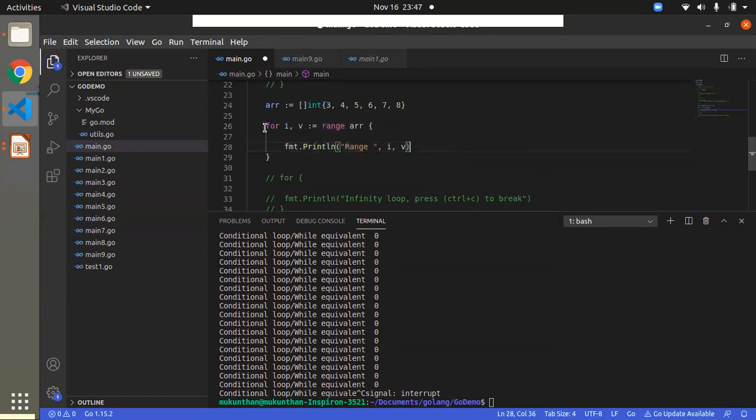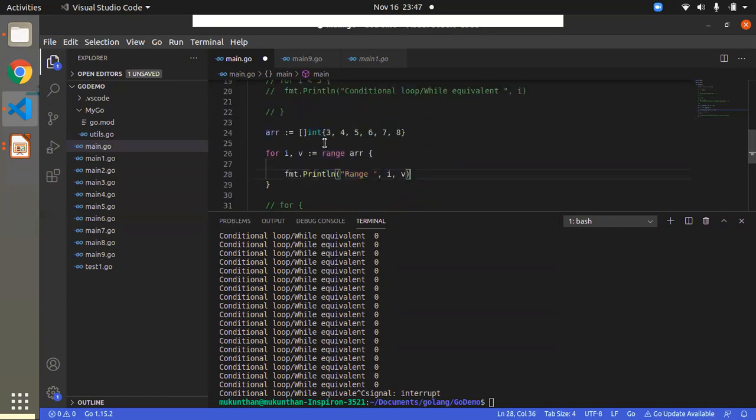Here you have an int array with the values 3, 4, 5, 6, 7, 8. Then the for loop starts with for, and I have two variables, i and v, which are the index and the value. Then I assign the range of the array. That means whenever you use range of the array, it takes the index every time and the value for that index.